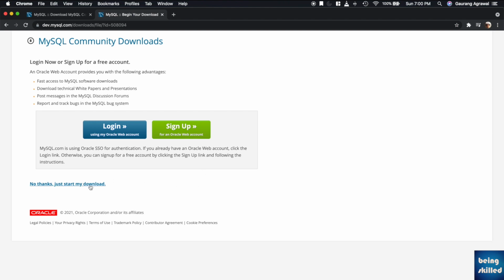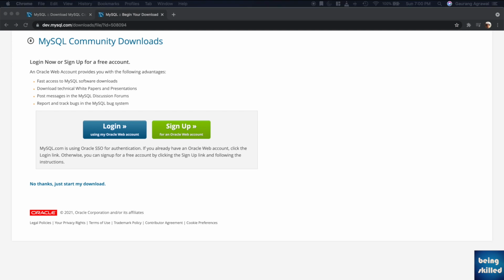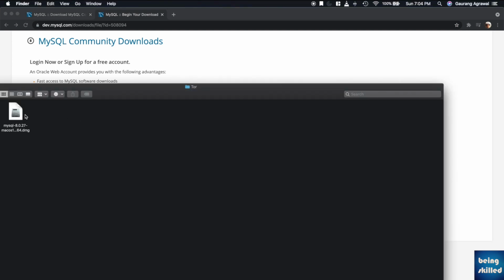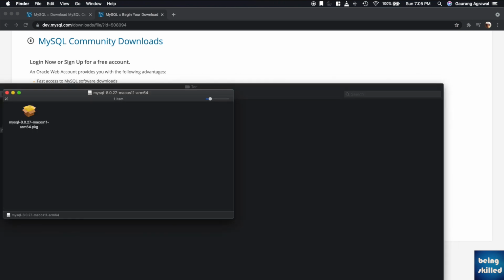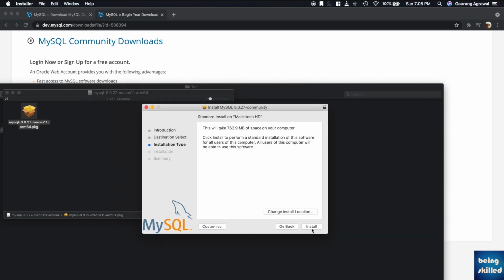In this case we have downloaded the ARM version, but our machine has the Intel processor. So even if we download and install the software, it won't run. We just click on no thanks, just download my software, and we are running the DMG file now, and it will open, and then we will be installing the software through this pkg file. So click on it and you will be shown an installer window. Just follow the instructions and the software will get installed in a few seconds.